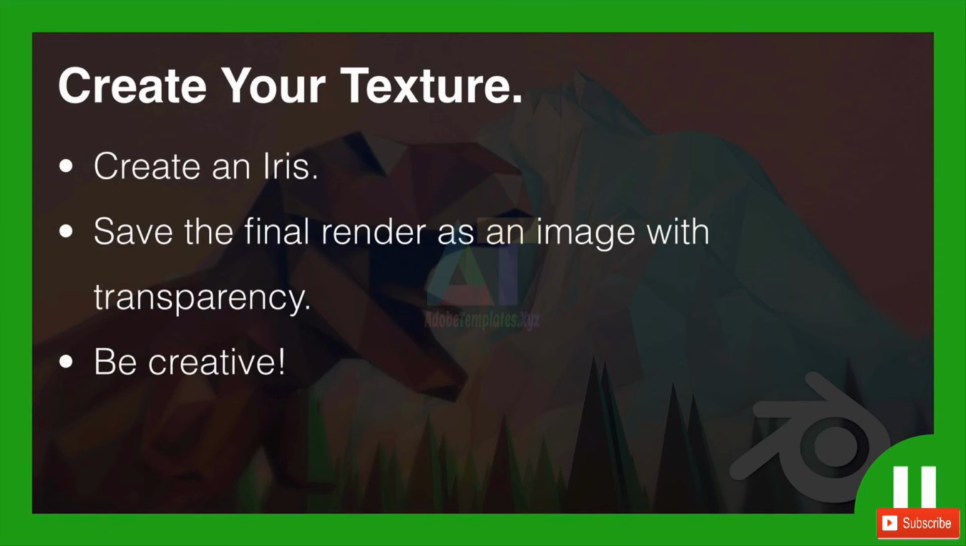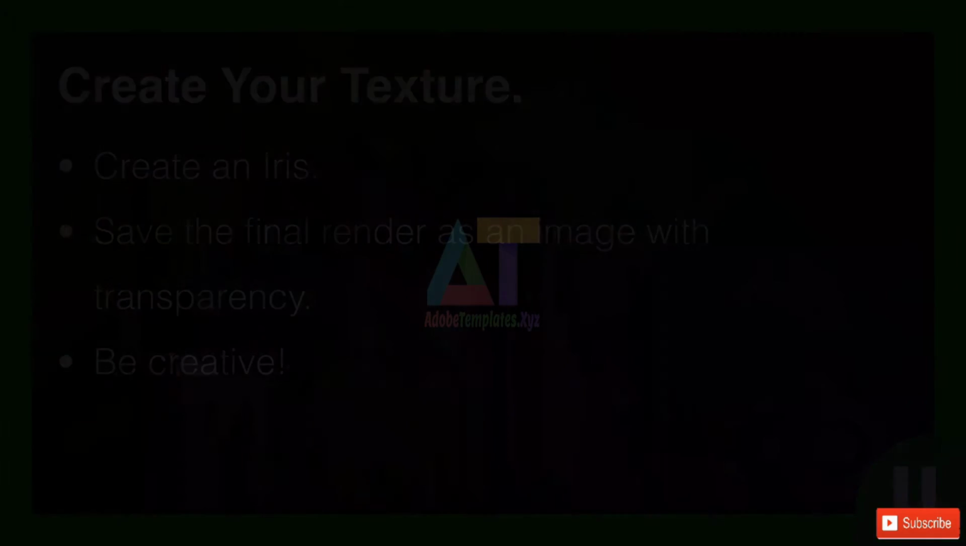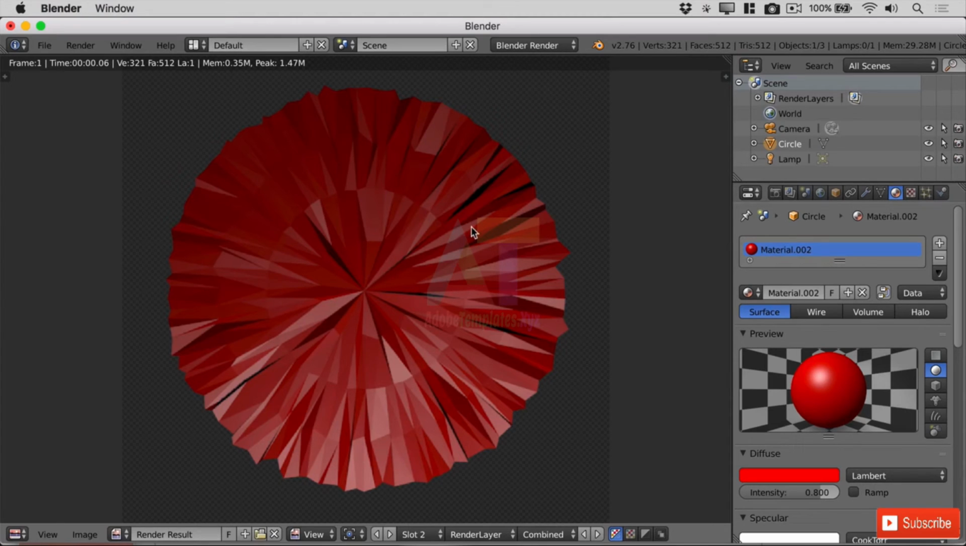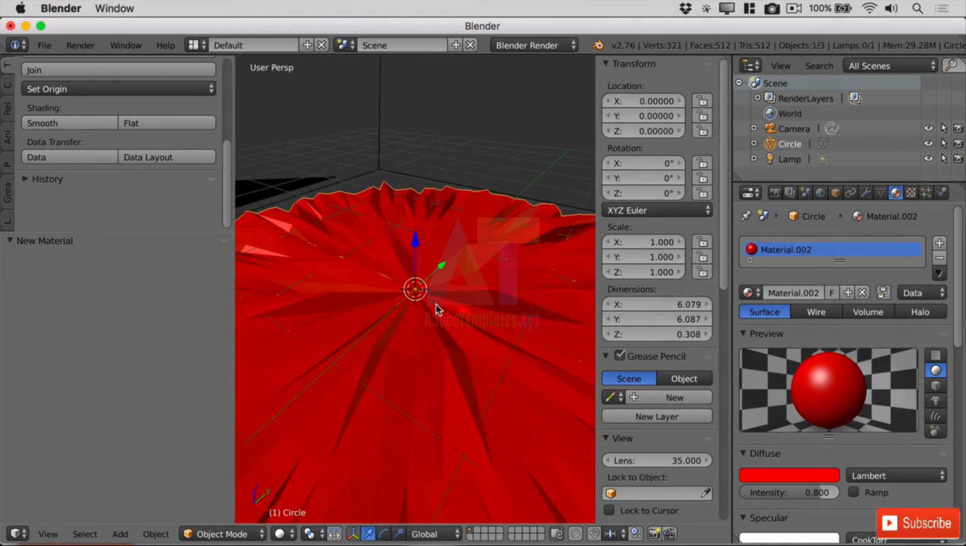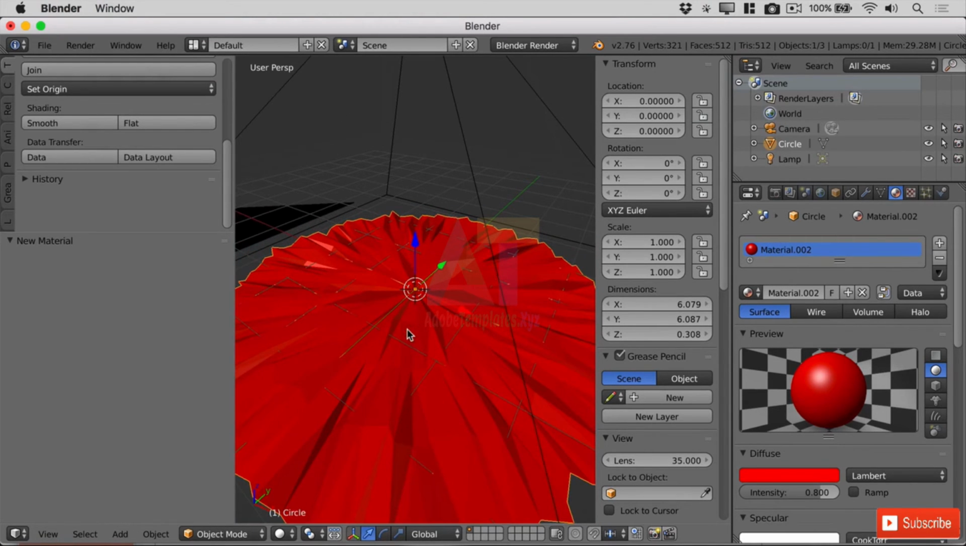Okay guys, welcome back. Let's go ahead and create an iris. Right, so the first thing I want to do is, looking at my model, there are some sharp divisions here in between these areas. So I don't mind that so much. I'm going to do mine in Blender render, by the way. I don't want those sharp divisions, and I want a bit more of a shadow as it goes in.